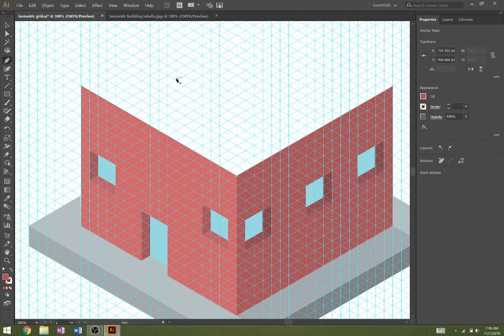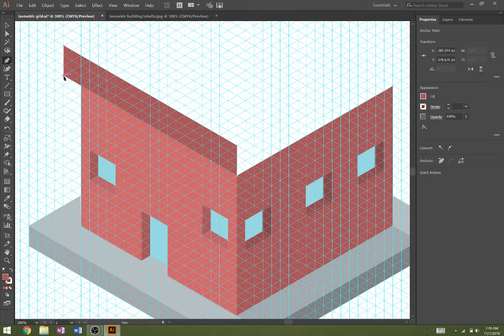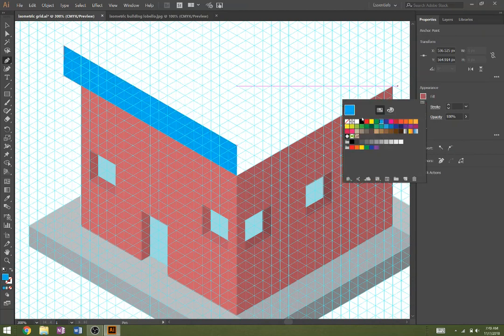And I'll just get my pen tool again, control click, and I'll just start from here in the center and go up maybe 3, and I'll go out maybe 1 or 2, just to make it seem as if this is sort of extending out beyond the wall, as it were. All right, and I'll make this blue. I'll make this sort of a light blue shade, like that.